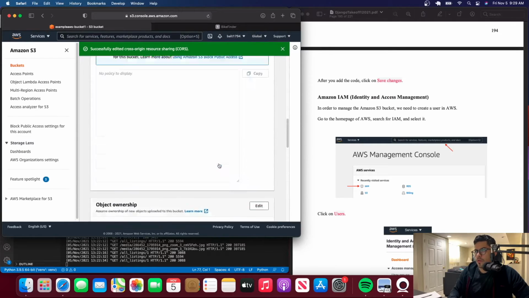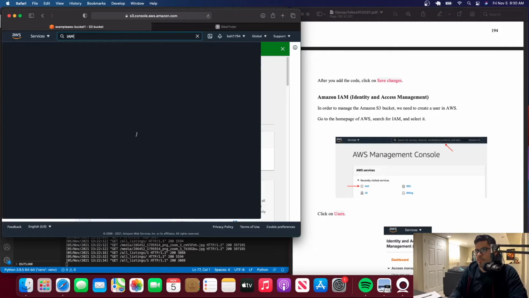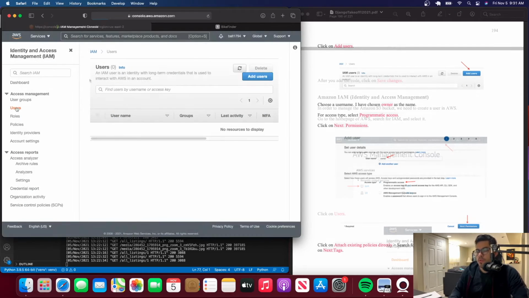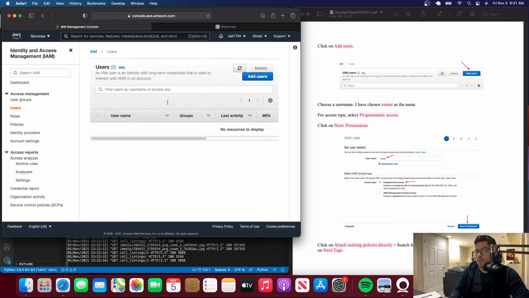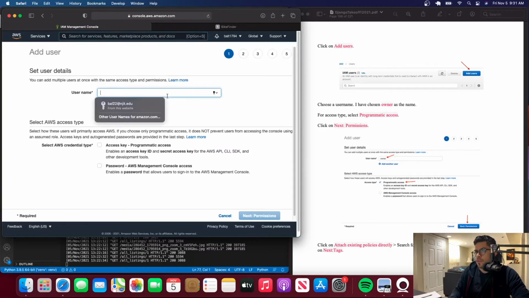Okay, so after we have done that, we'll go back again here in the search bar for services, and we'll type IAM, which is identity and access management. So click on the left on users, and you should be taken to this page. Then click on add users, and then let's just follow here the instructions on the right.